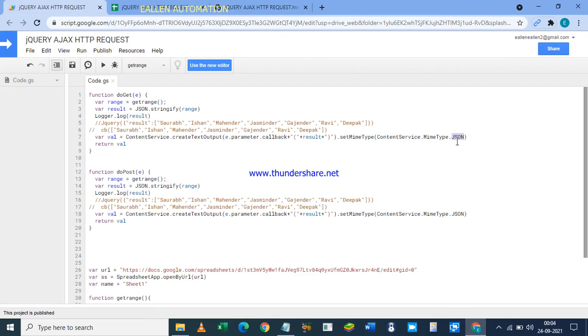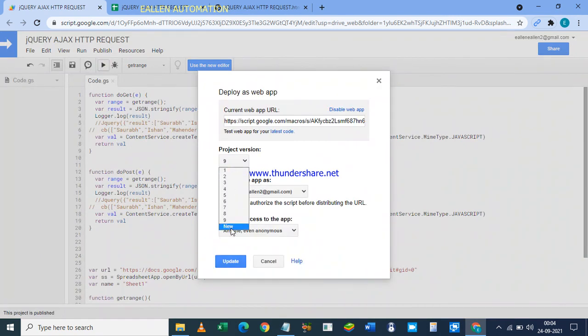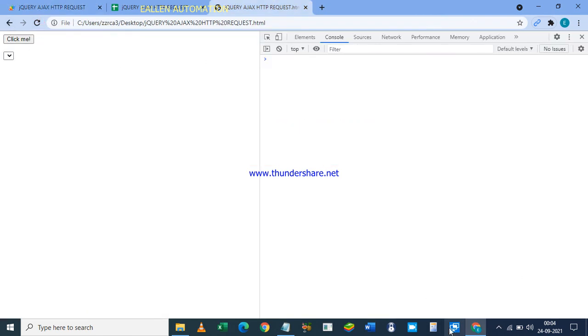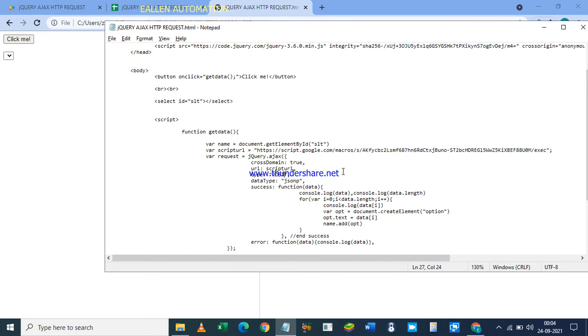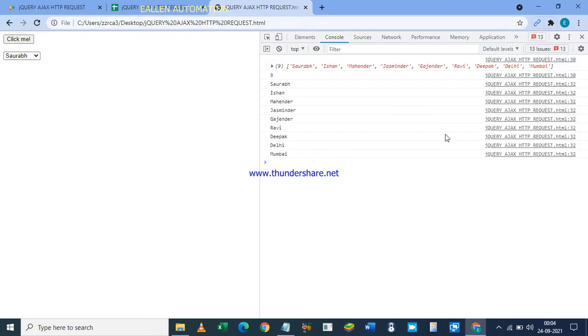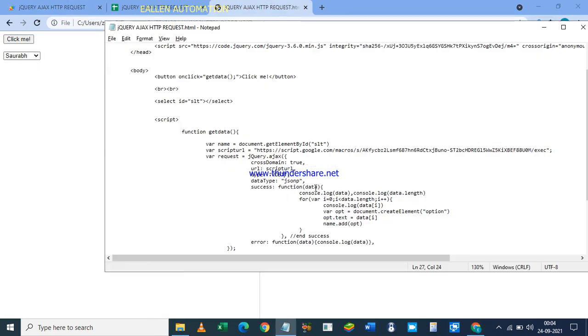Now I have to change it again to JavaScript, right? JavaScript. Now check what we are sending. We are sending a post request, right? Let's check. We are getting the result. Post request, getting the result. Same like a get.